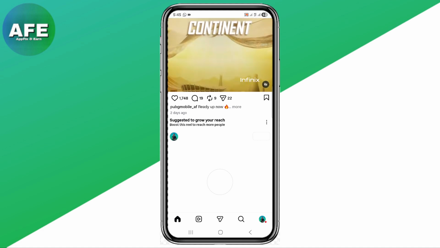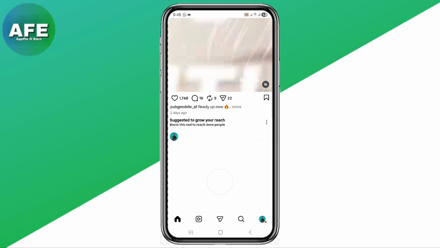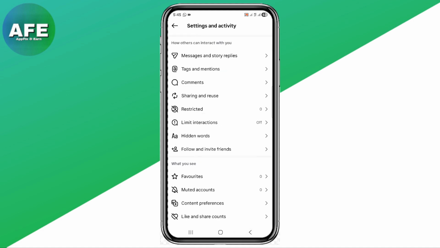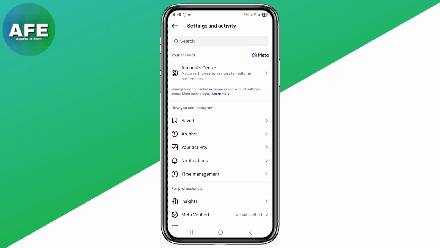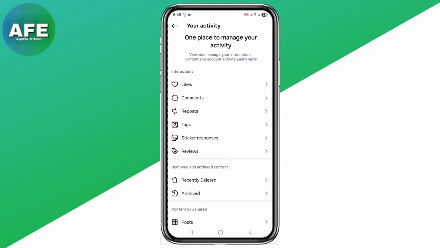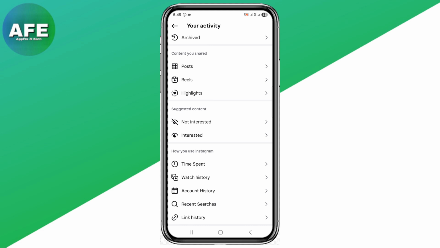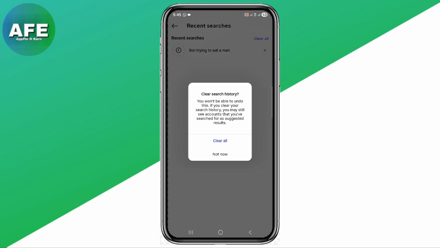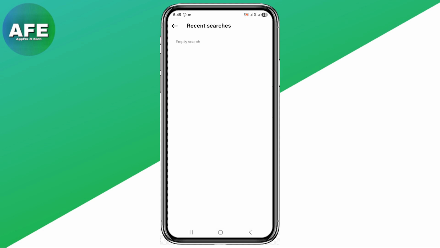Now the next way you can actually do this is to go to your profile as well like this. So let's simply go back. Right here on your settings and activity, you can go ahead and click on your activity like this. So right here on your activity, you need to scroll to the bottom. You're going to see where it says recent searches. So you can go ahead and click on that and clear your recent searches. Click on clear all like this and clear all your recent searches. This is actually going to help to reset your Instagram search suggestions as well.